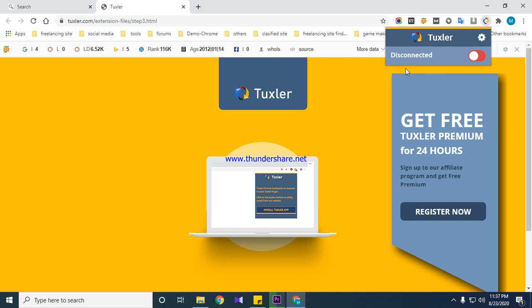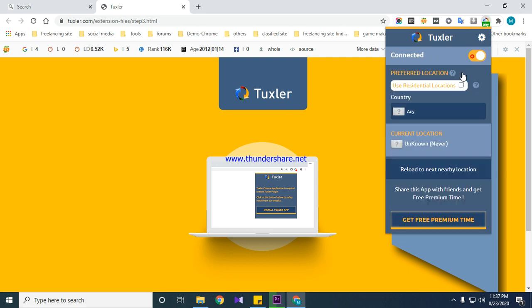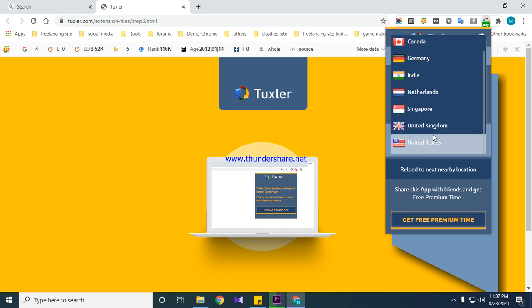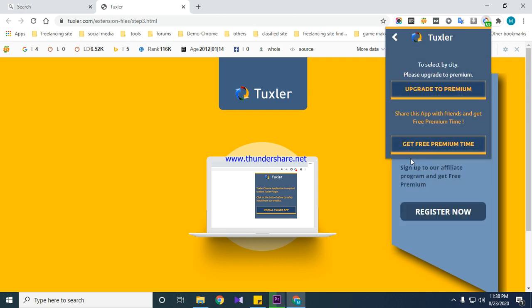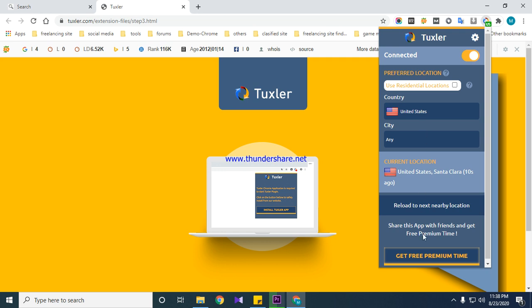So it's available. Now this is disconnected. I'm going to connect it, and you can select your country from here. If you select United States, then you can even choose the city. If you want to choose the city separately, then you have to upgrade to premium, so we are not going to do that. So this is how you can install it and use it. Okay, and if you click Reload to nearby location, then your IP address will be changed.